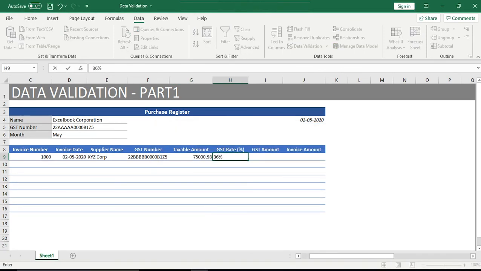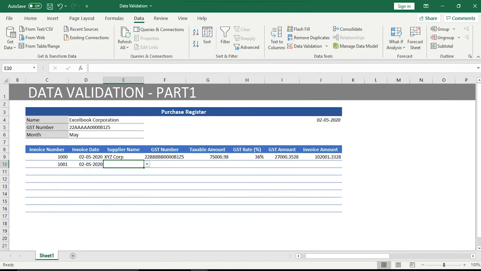For the next header, we can insert GST rate manually, calculating GST amount in the next column by multiplying GST rate and taxable amount. The last header can be calculated by adding taxable amount and GST amount. In the below rows, you can add data in similar fashion.